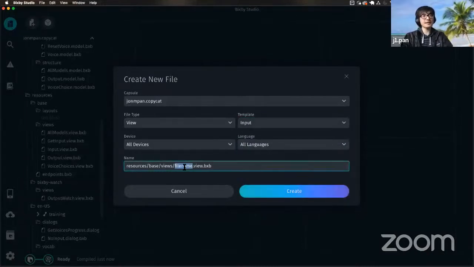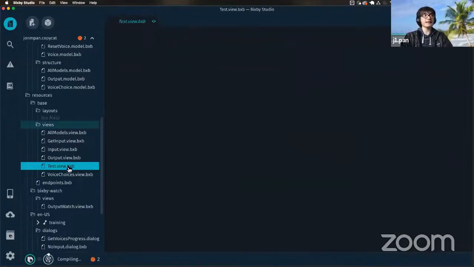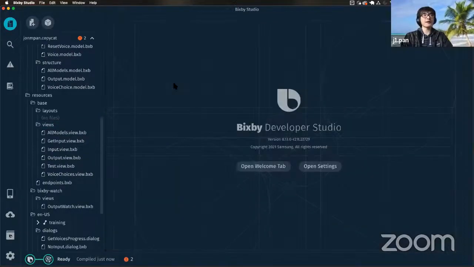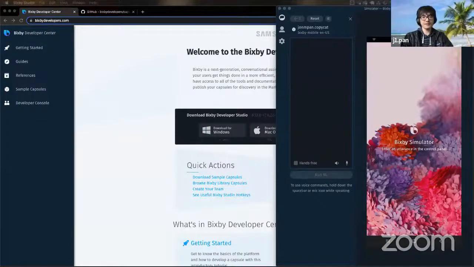And then you just click create, and now it will, oh, okay, looks like it desynced a little bit. So let me go ahead and fix that really quick.